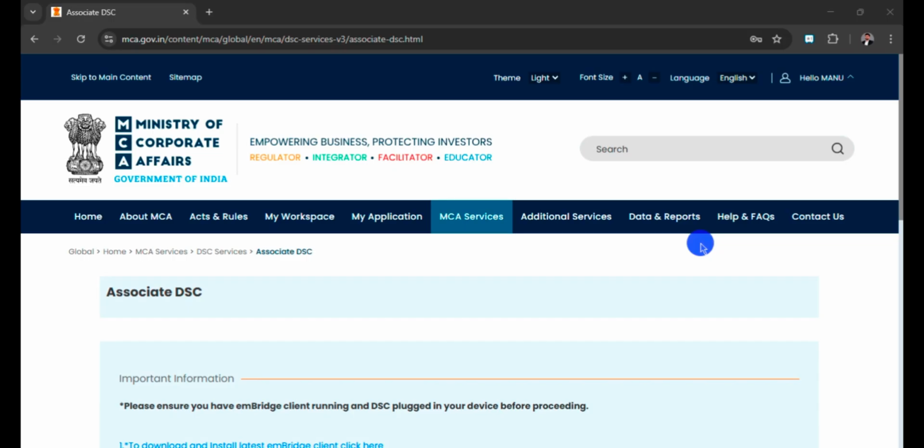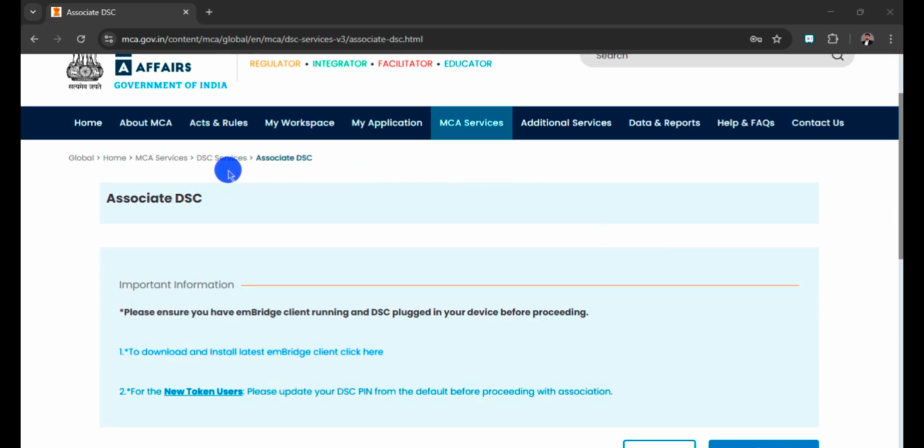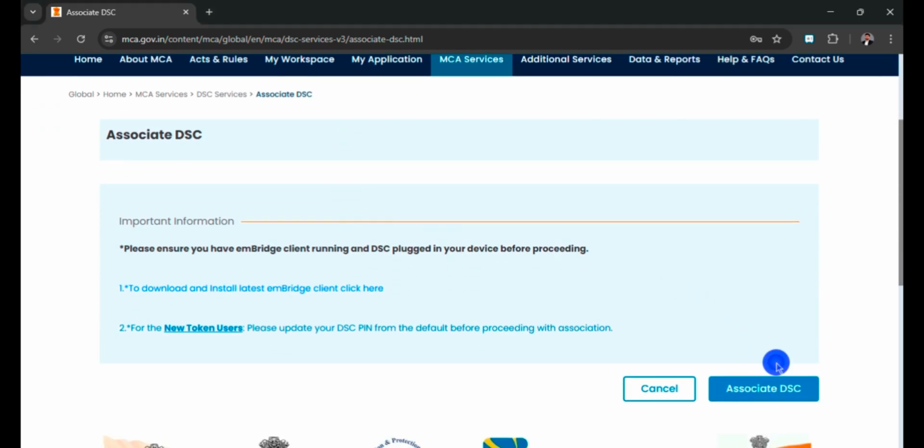There are two types of accounts. One is registered user and one is business user. In the case of registered user, he is not having any DIN or is not associated with any company or anything like that. He is just a registered user. Only business users have this feature. And if you are a business user, this option will come.